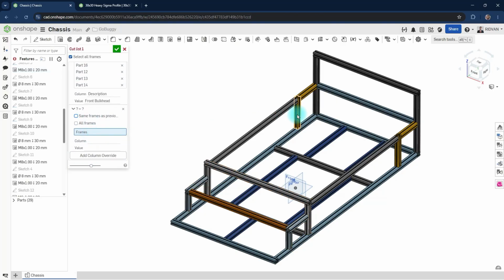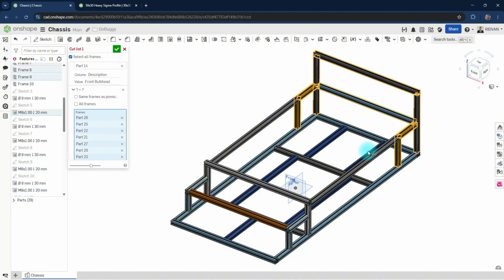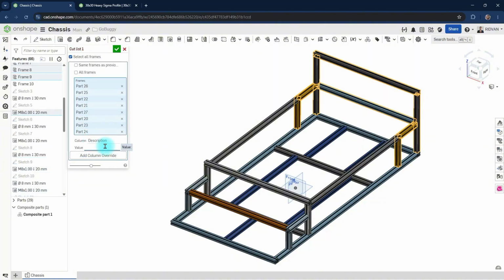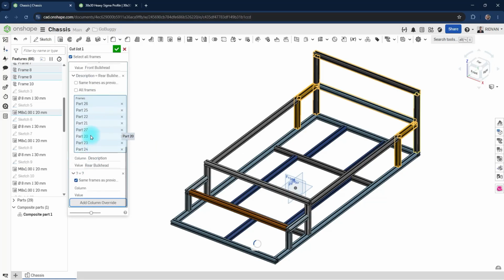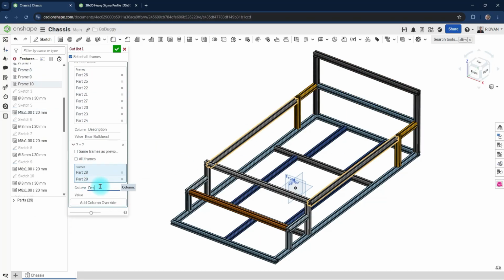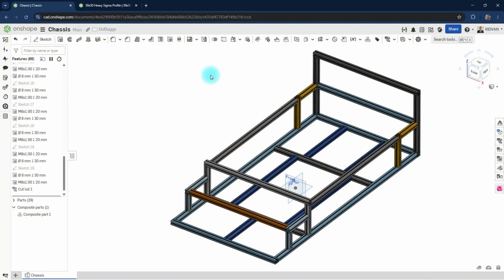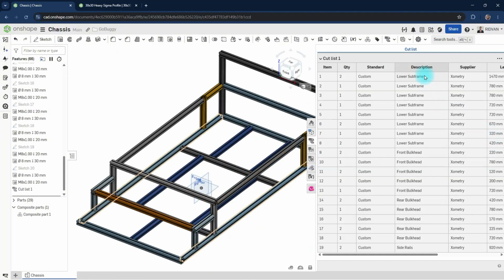I repeat the same process for the remaining frame sections by selecting the corresponding frame segments, keeping the same column property, and updating only the override value to rear bulkhead and then side rails. As you can see, the column property remains the same for every override, while only the value is updated for each frame section. This allows Onshape to properly organize and group the frame segments inside the cut list table.